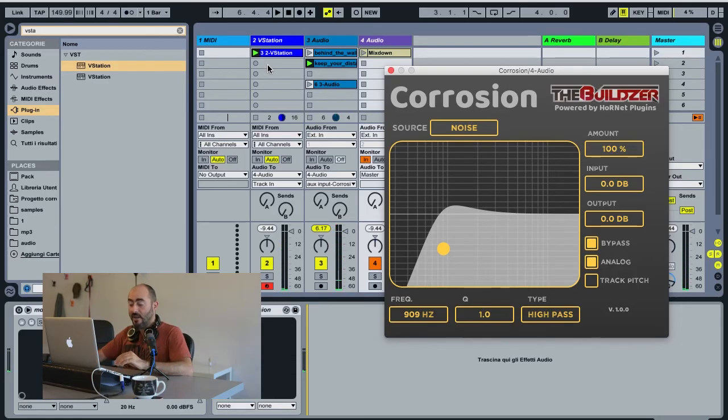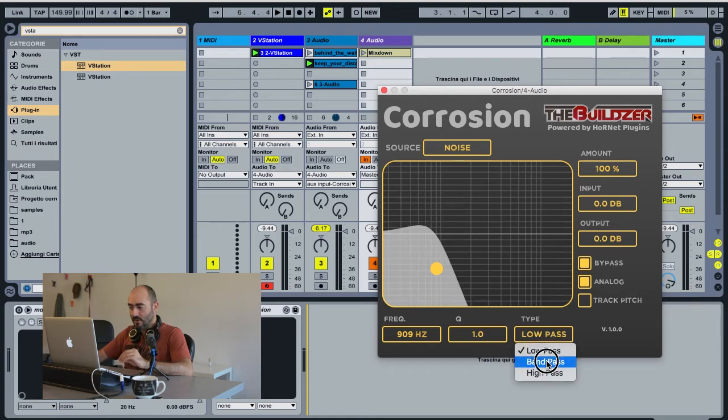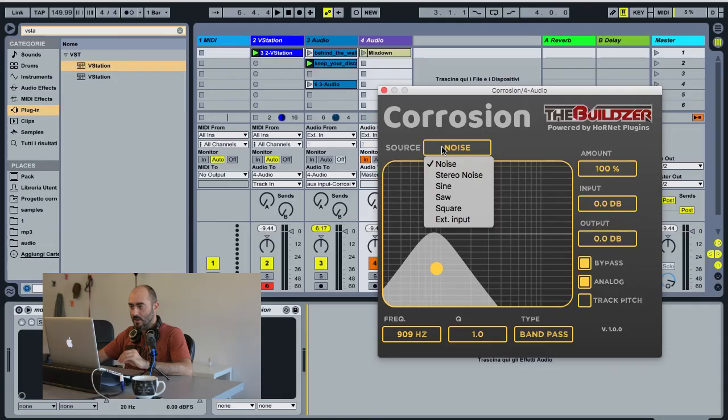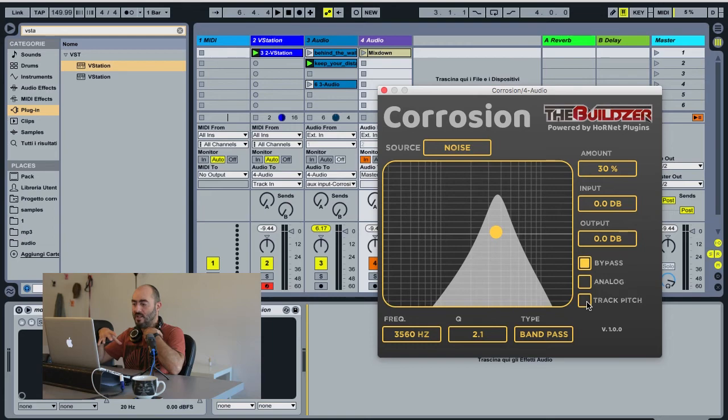This bass sound is very clear, and we want to add some grit, some digital noise to that. So the first thing we are going to do is to use the noise source and choose the bandpass filter with a pretty high frequency and a pretty heavy Q for the filter. Something like that should work. Reduce the amount to about 30% and remove the analog saturation. Let's hear how this modulation makes the sound more present and more thumpy.